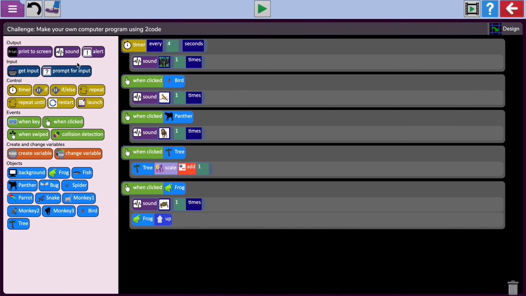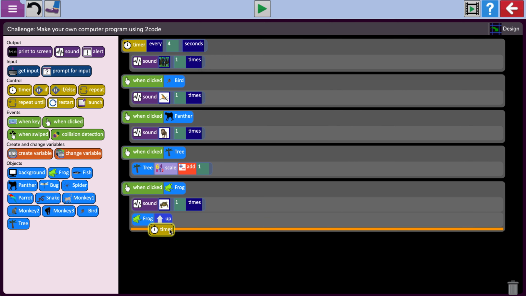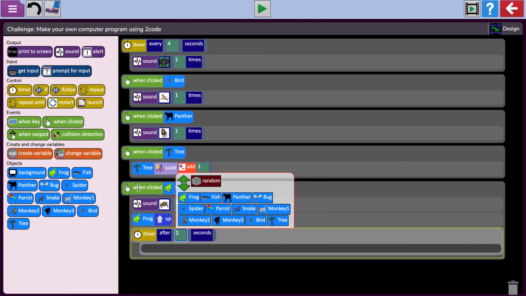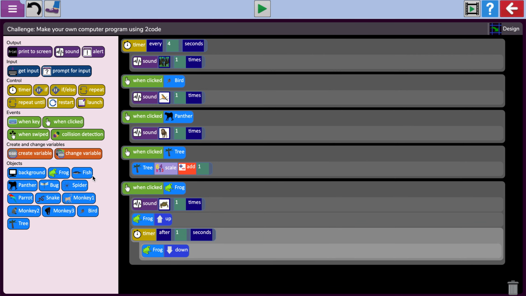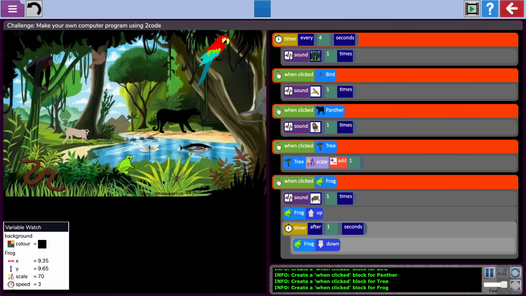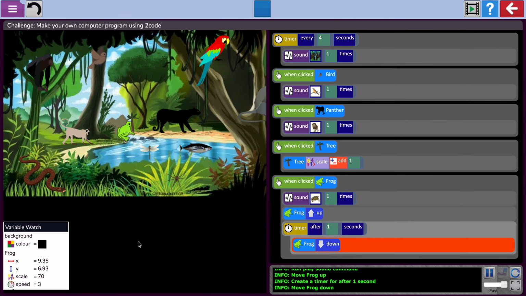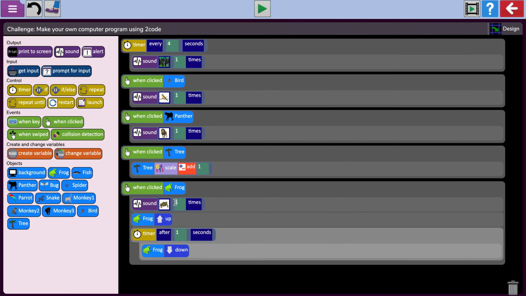So timer, and make sure it's inside the when clicked section. So when timer, after 1 second, we want the frog to come back down. So let's see what happens now. So I'm going to make it go up, and then after 1 second it goes down, but the problem is it will now keep going down.